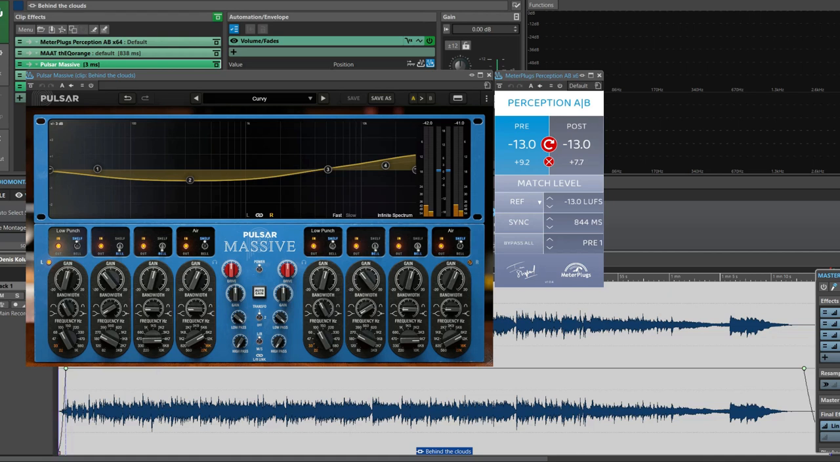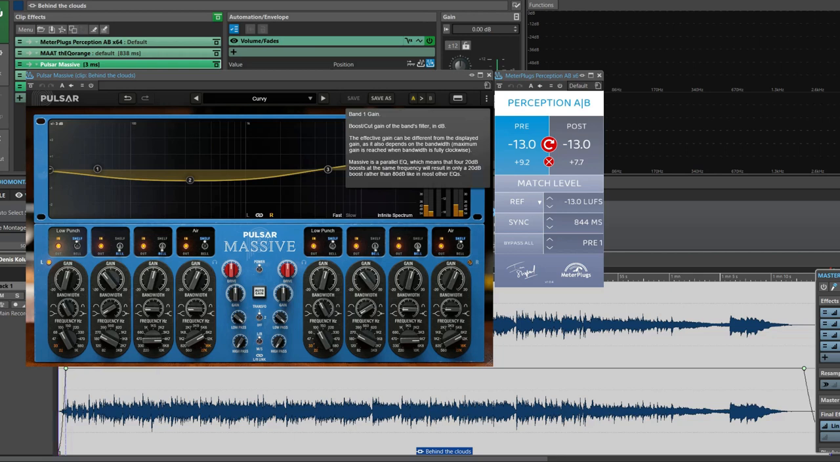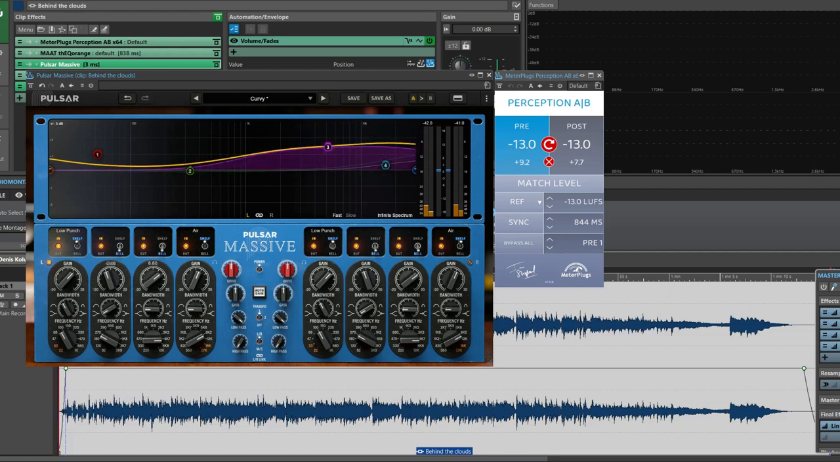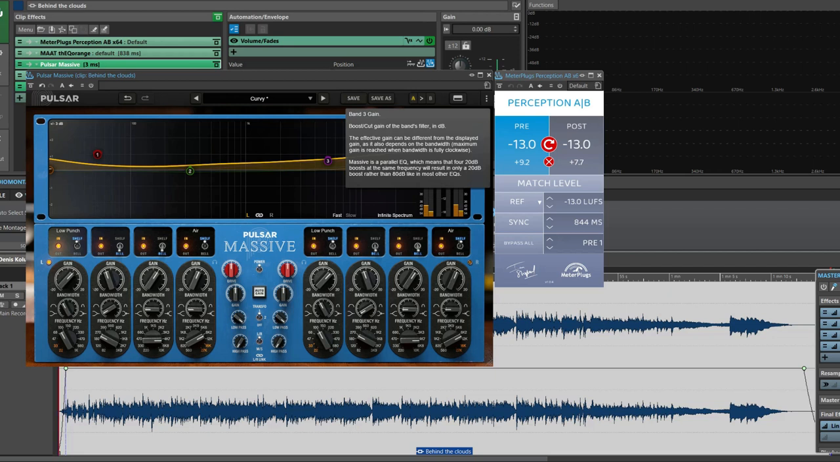So I own all famous emulations like the UAD version and the Acustica Audio one, and the Pulsar version has more weight to me. The transformers make a huge difference. The low end on the Pulsar is so nice and very solid sounding to me.